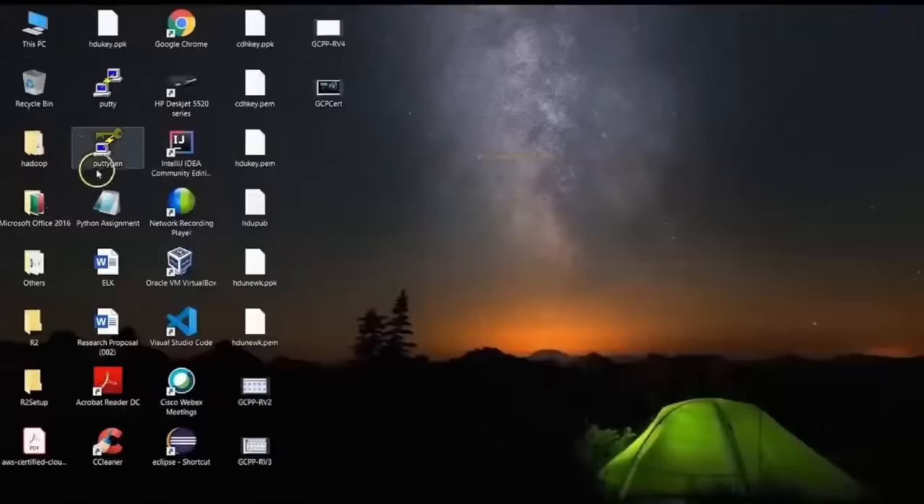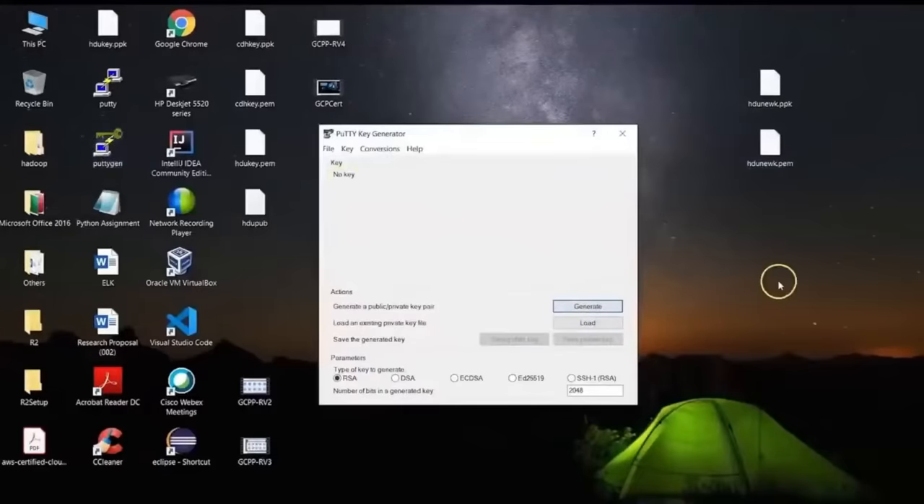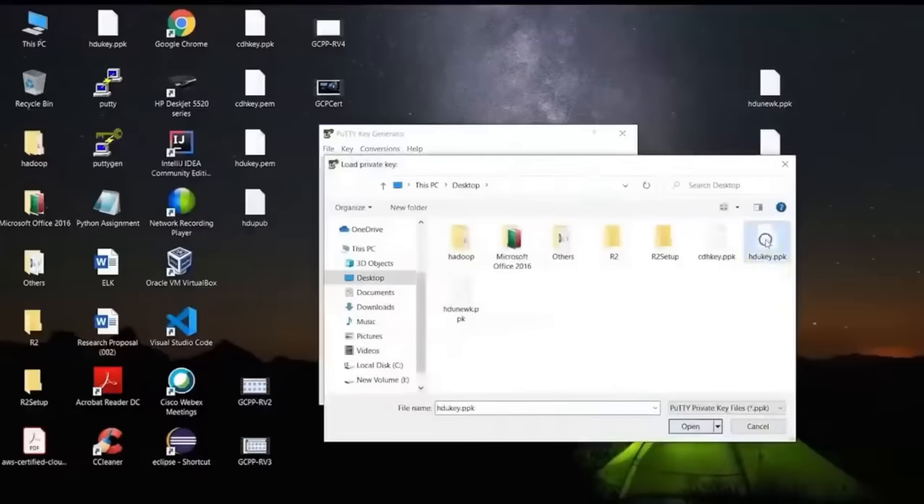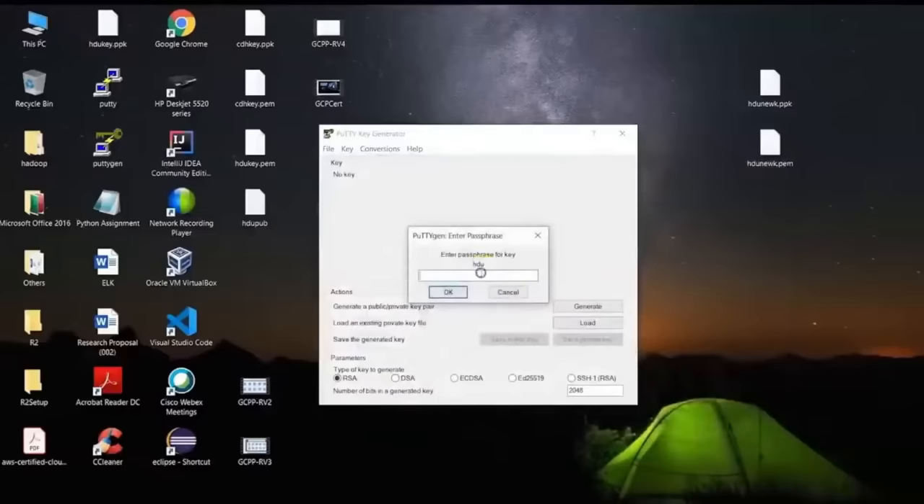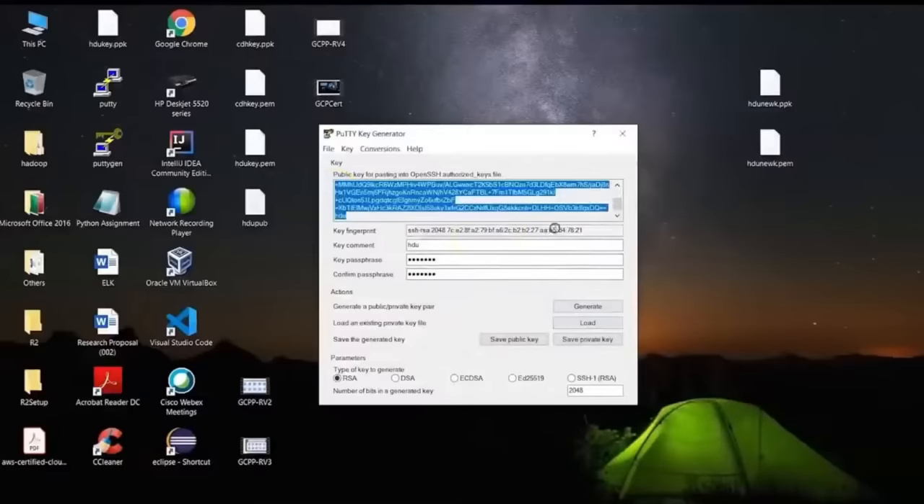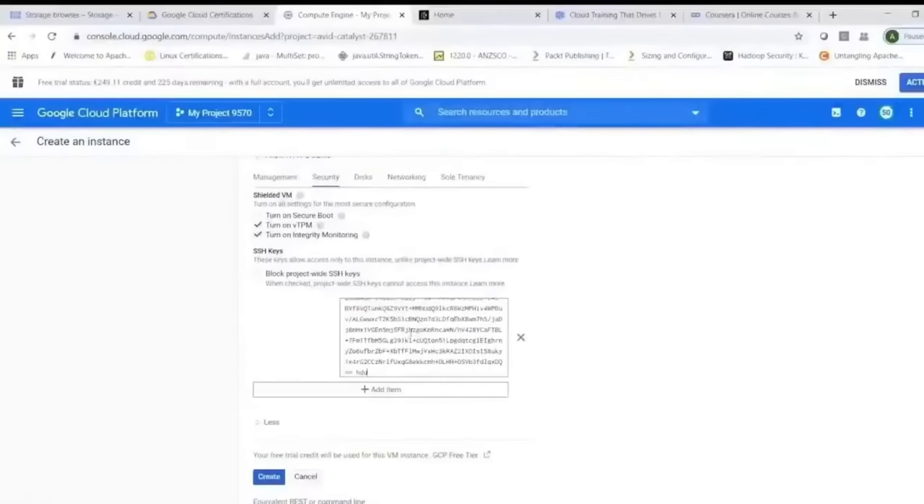Now, I have used PuTTYgen, and I have already created a private key, which is here. I have also converted that as a PEM file. Anytime I want to use this key, all I need to do is click on PuTTYgen, where I had earlier created this PPK file. Now I can just do a load, choose the key which I have here, give the passphrase, click on OK, and that shows you the public key. Let's copy the public key from here. Let's go into our instance, and I can give this here.